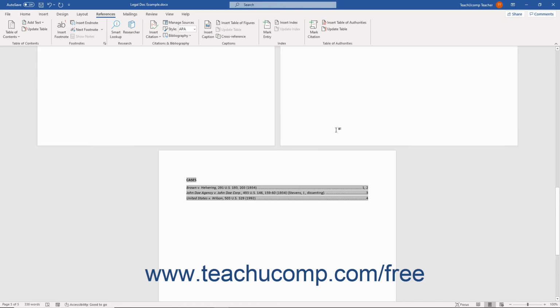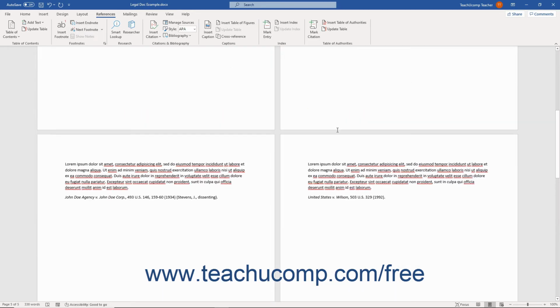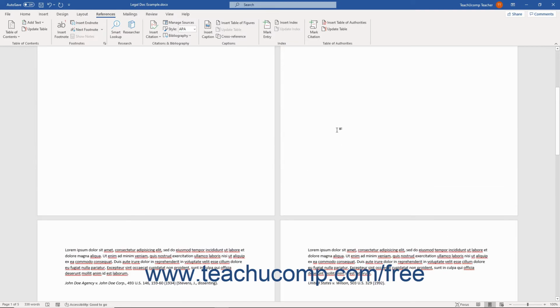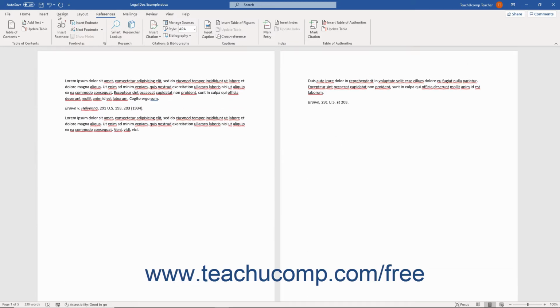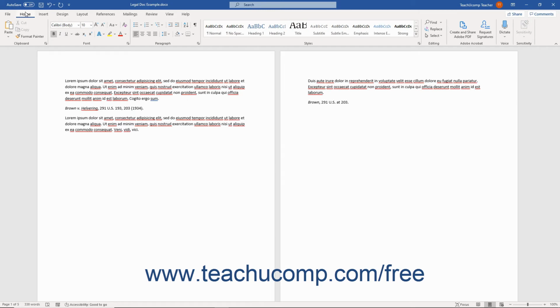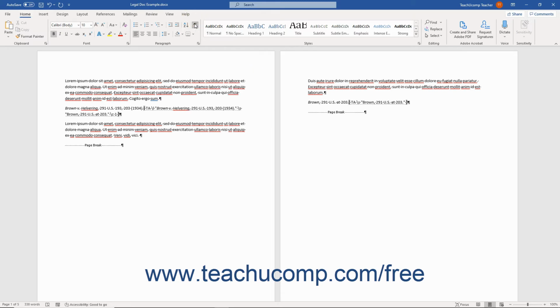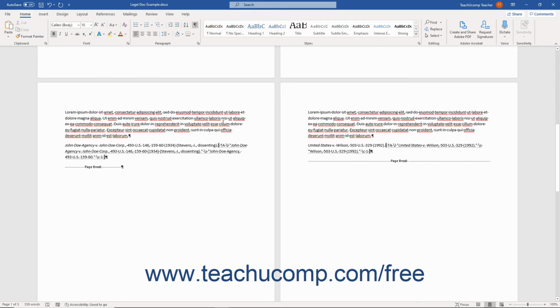To do either task, enable the display of the Table of Authorities citation field references in your document by clicking the Show Hide Non-Printing Characters button that appears in the Paragraph button group on the Home tab of the ribbon if needed. To edit the citation, then change the text that appears within the TA field, which is the entry within the braces next to the cited text.